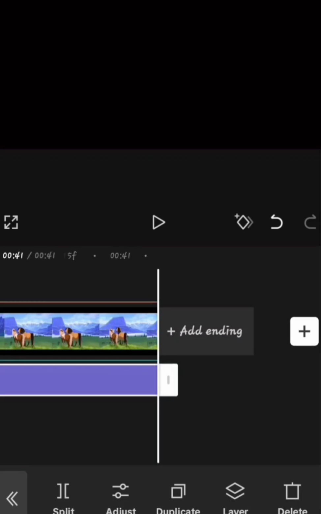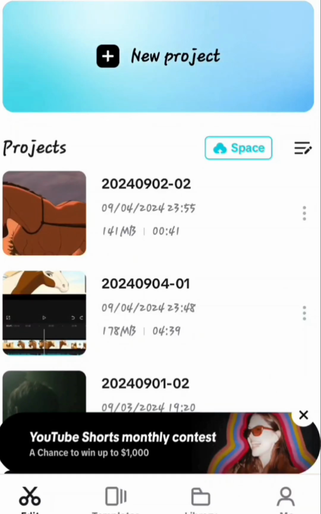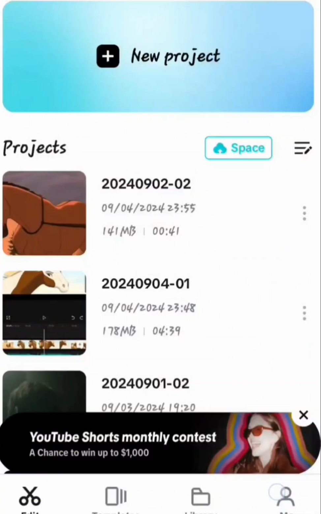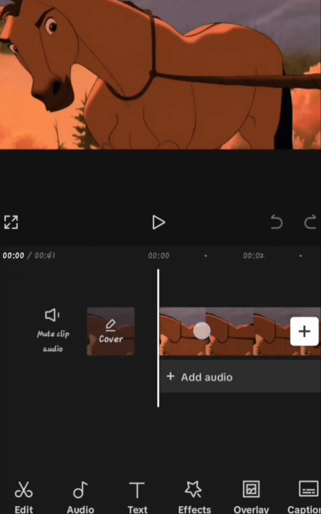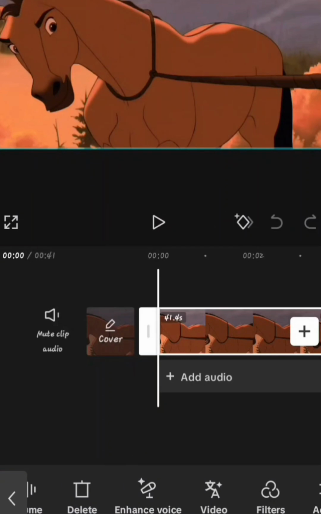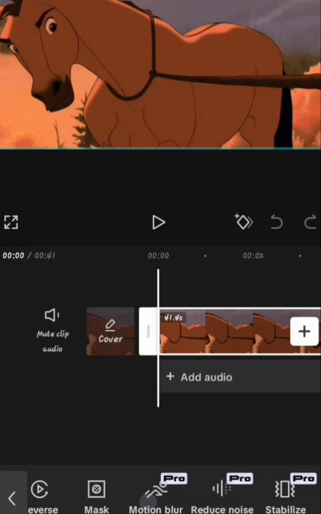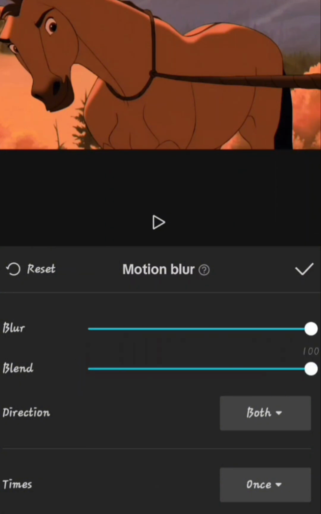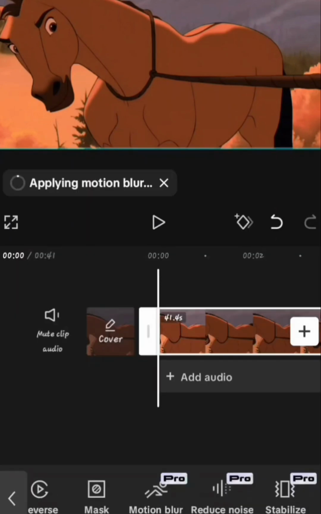And then I am going to hit export, but I have something else to do after that. Now the edit is finished, but I have something else to do. So I'm going to click New Project, add the edit that I just exported. I'm going to click on the edit, and there's an icon that says Motion Blur. So I'm going to click on it and extend Blur and Blend to 100% and times twice, and click the check button and let them get to work on that.